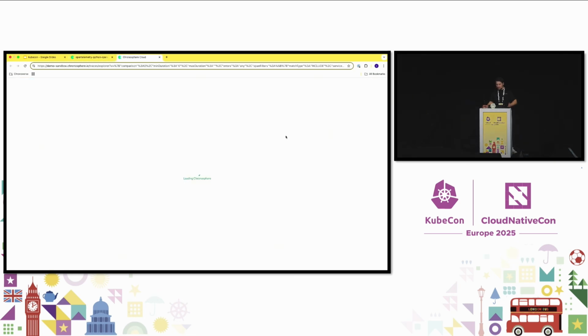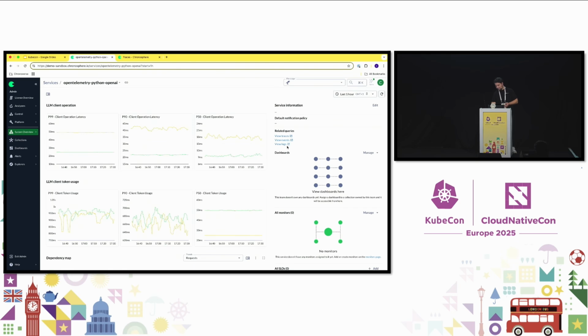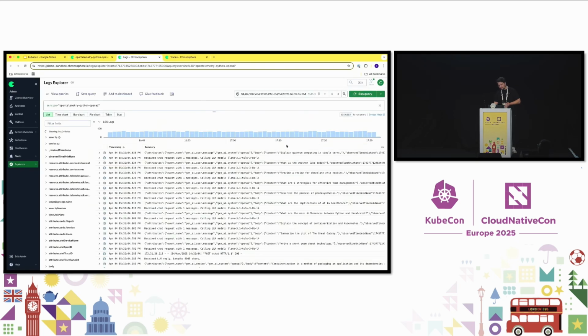Let's say I need the traces. They're also flowing here, so you can see your traces sent to your observability platform. And we have also generated logs here. You can use the ID to correlate them, and vice versa.